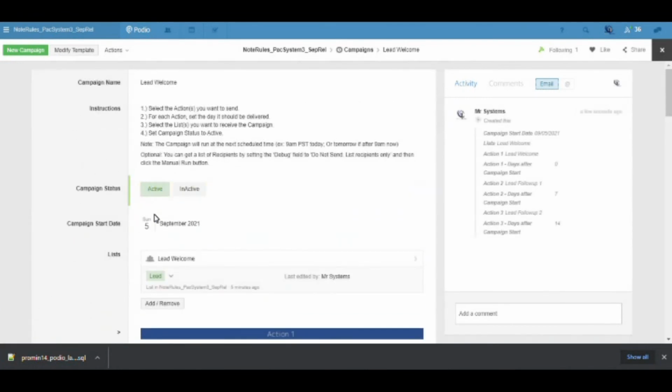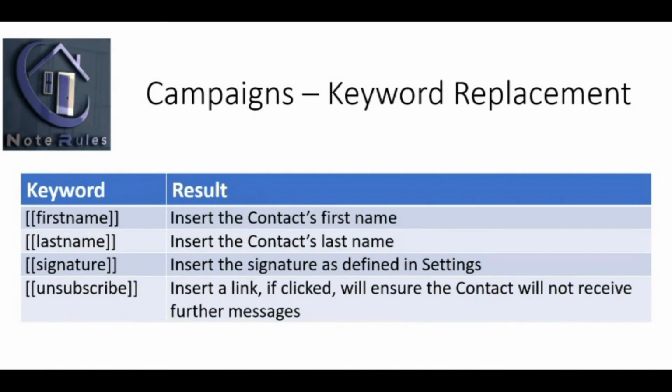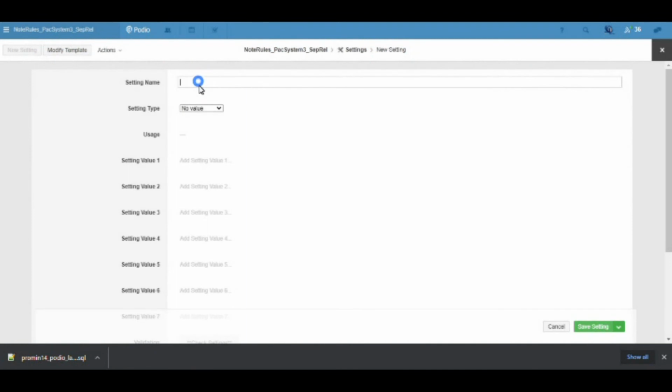Finally, set the campaign to active. If there were any setup errors, you'll be notified in the comments window. In order to have the signature keyword replacement work, we need to create a signature setting. Start by clicking on Add Setting, entering a name like signature that will mean something to you. Change the type to signature.